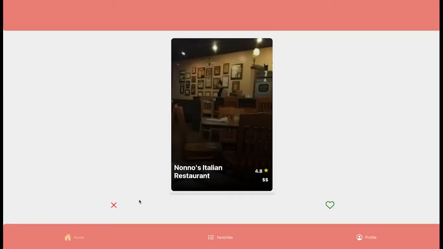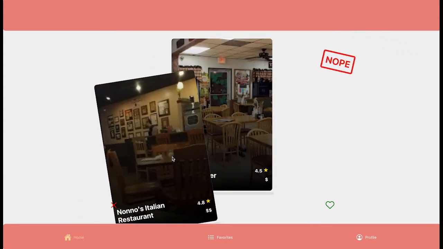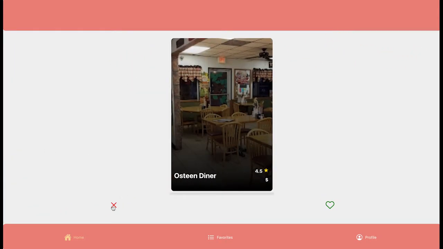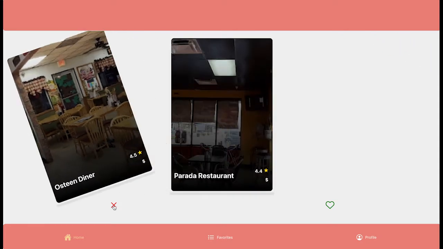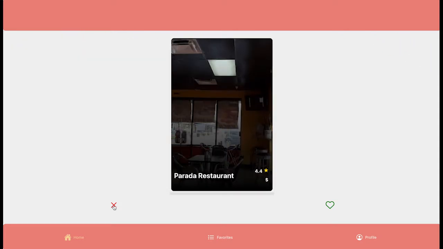And here we are. So this is the primary view. In this section, we can see all the restaurants, like I mentioned before, based on our geolocation that are near us. So we have set it to 20 miles radius. So these are restaurants that are within a 20-mile radius of us. So we can swipe left if we're not interested. We can also click these buttons and it'll swipe left for us.